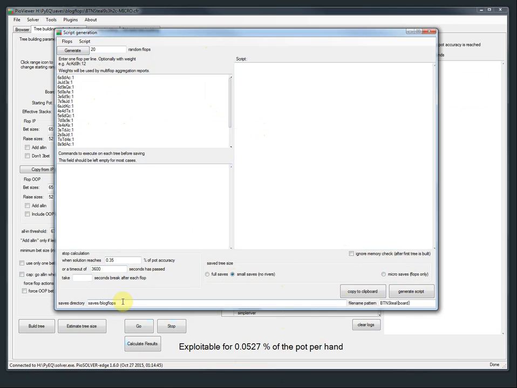Then there is save directory, and here you can choose where you're going to save all the trees which you solve. In that case, there are 20 trees here. I recommend making a new folder for every set of trees you solve, because that makes making reports easier. So always call them somehow.